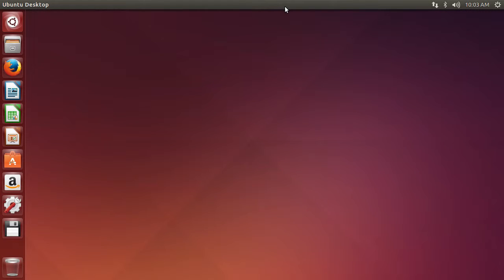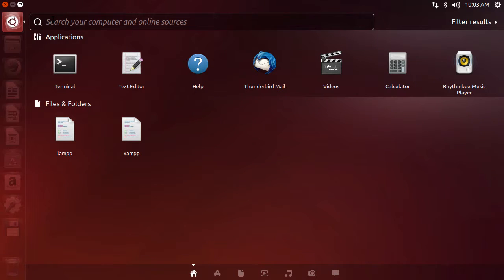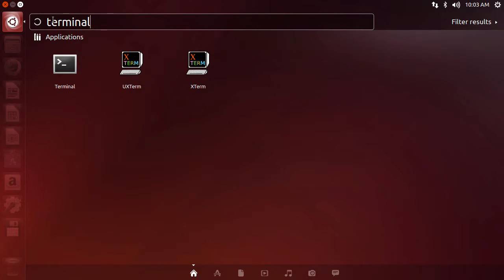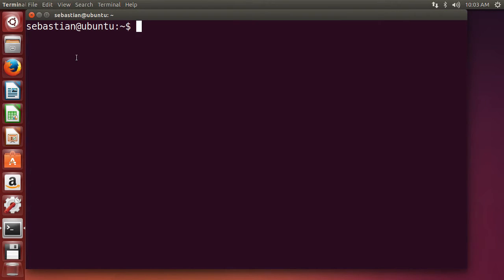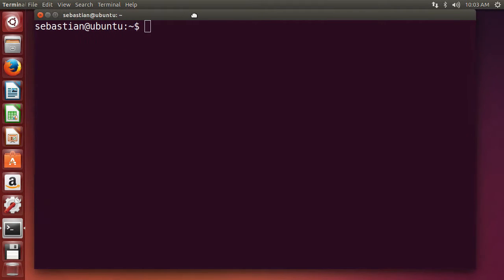Let's now set up a virtual host on Ubuntu. If you haven't yet, open the terminal, so go to search and type terminal. And the first item here is the terminal, obviously. So if we click on that item, that comes up with the terminal window.